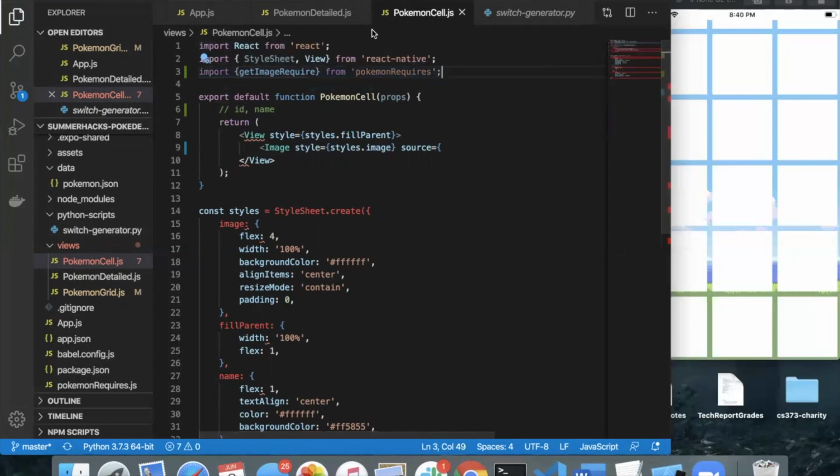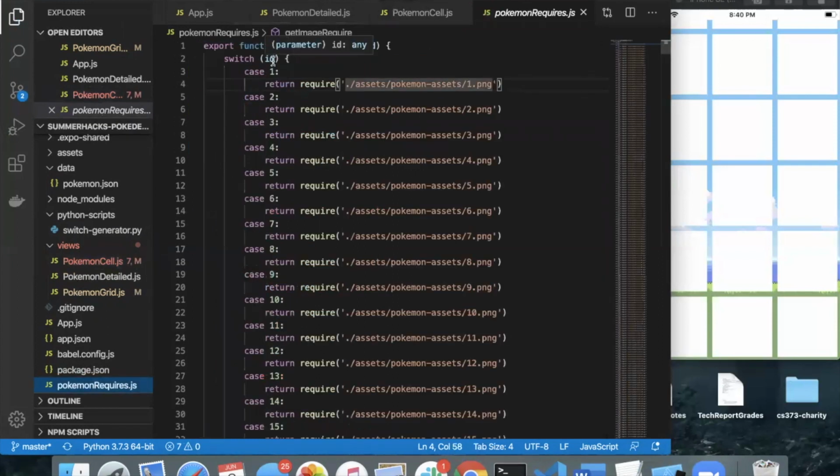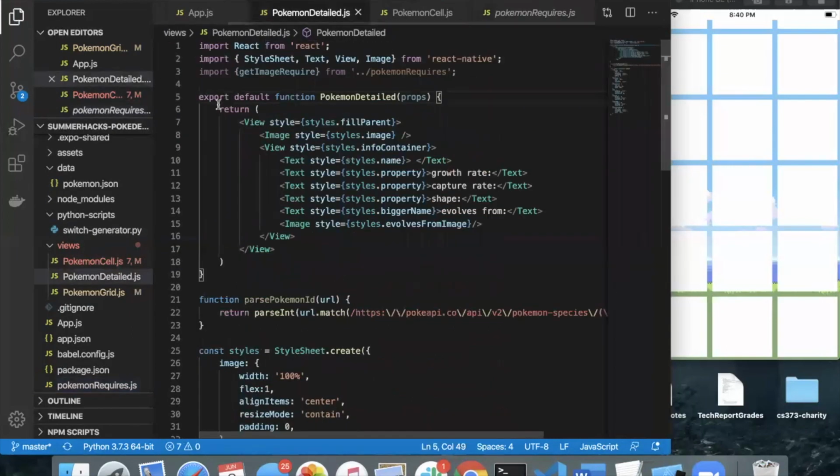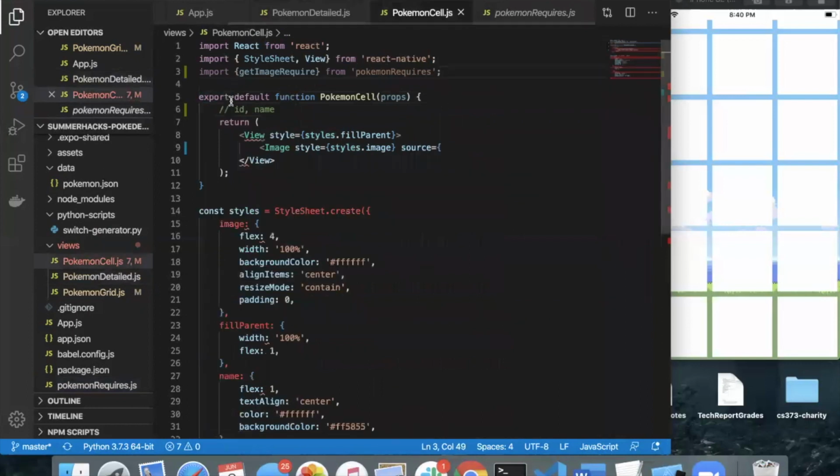So one other thing to note is that if you have something in one file that you want to use in another file, you need to put the word export before it. That way it can be imported by other classes. So that's for functions, variables, classes. You might have seen the word export being used in a lot of places. That's because over here, I need to export this Pokemon cell function because in my Pokemon grid class, I'm going to end up using it there. So that's just something to keep in mind as well.